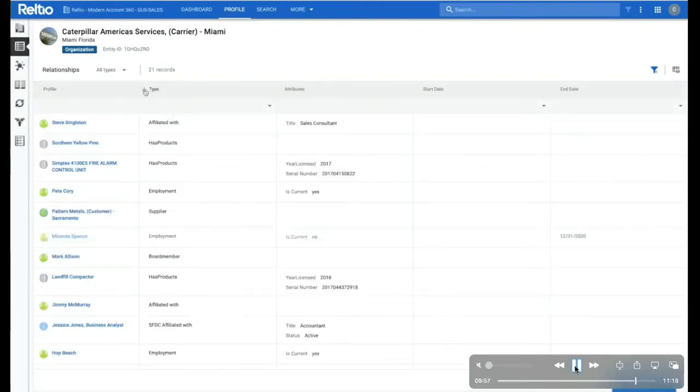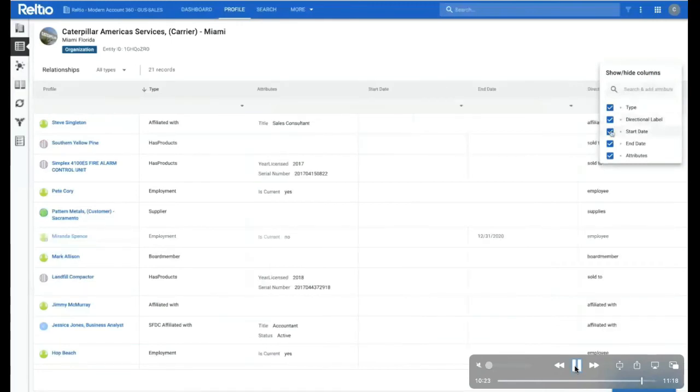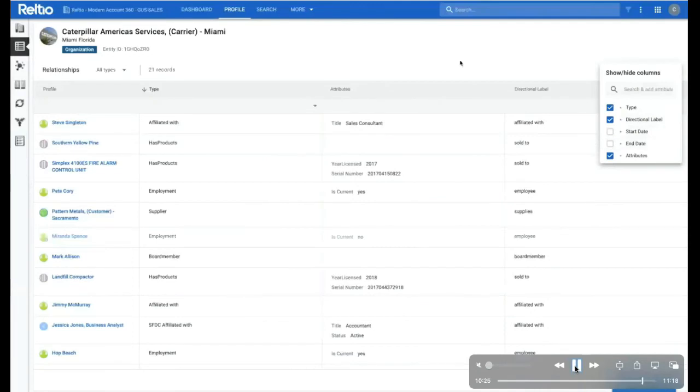Many times we got feedback that for certain users, certain columns make sense, and for certain users, they want to have their own personal set of how this table should look. So we have added that personalization, that users can simply select what columns they want. So if they don't want start date and end date, or they want directional label, they can simply enable it and it will start showing up. And as with other user preferences, this will be saved and shown the next time the users come back onto the UI.